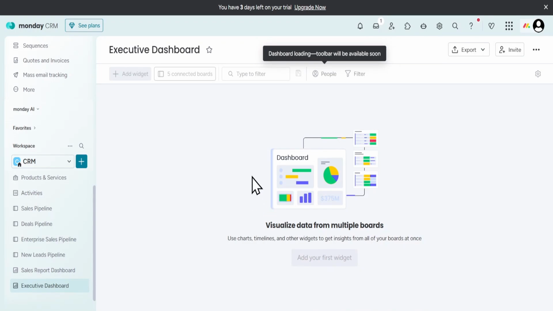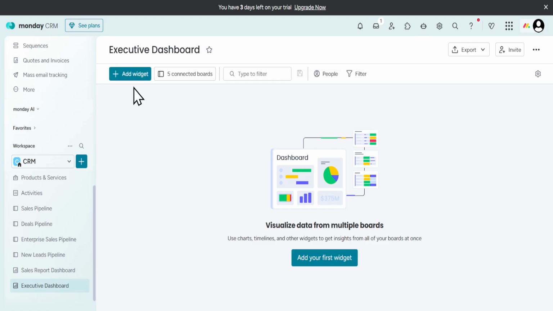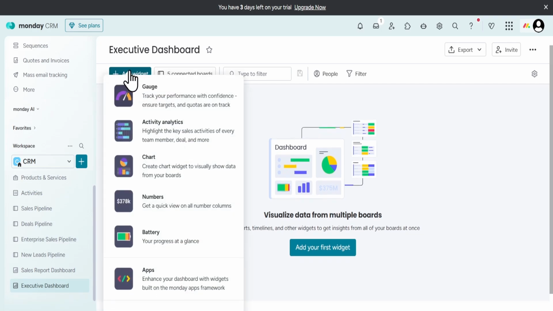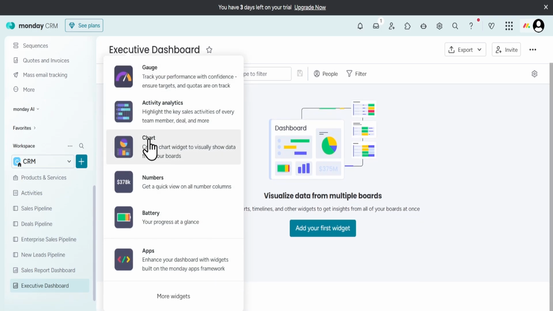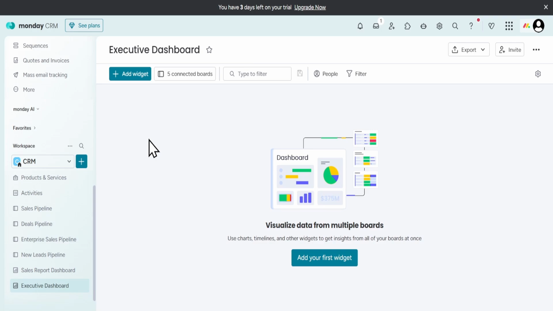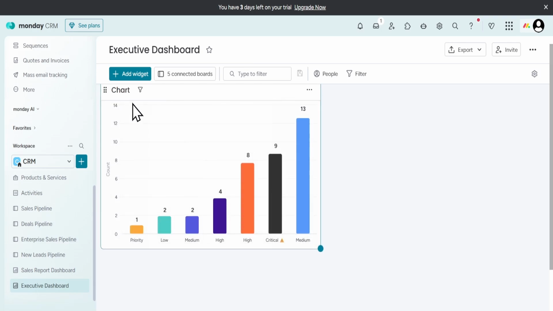Now it's time to connect boards. This step is important because it defines which data sources your dashboard will pull from. Select the relevant boards for this example: Deals, Sales Pipeline, Contacts, Enterprise Sales Pipeline, and New Leads Pipeline. Connecting multiple boards allows you to see a broader picture without switching back and forth between separate areas. Once you've selected them, click Done.